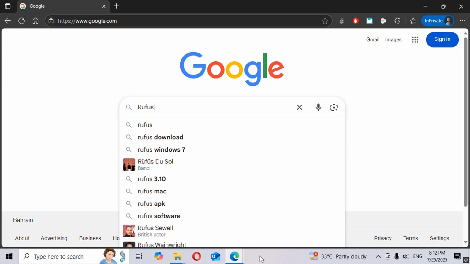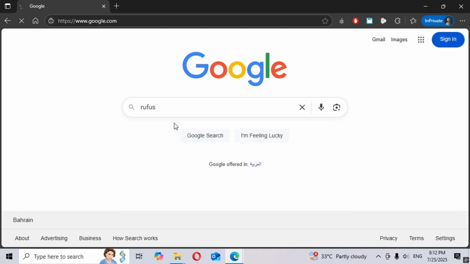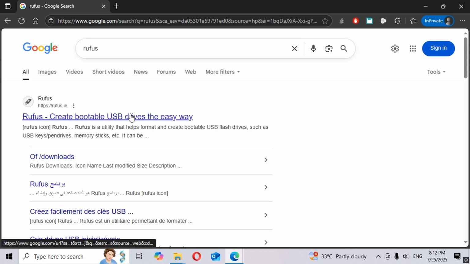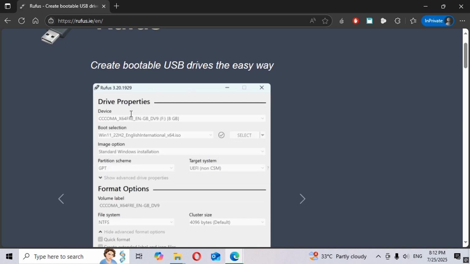First step is to download Rufus, which is free. Head to the Rufus website and download the portable version. The portable version does not need to be installed.